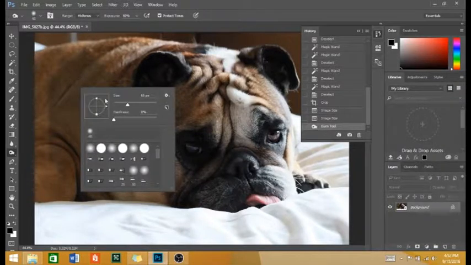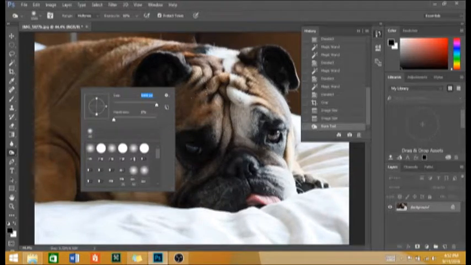And if you right click, you can change the size. You can make it much bigger. Or you can make it smaller. Look how tiny that is. I'm going to make it big. And then you can change, well, I'll make it that big. How about that? Then you can change the hardness. Hardness kind of blurs the edges.